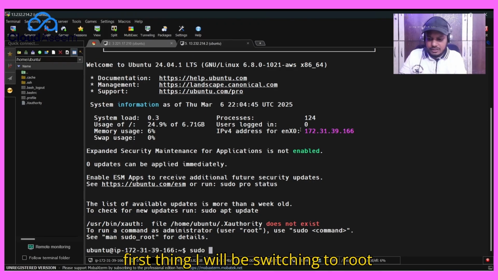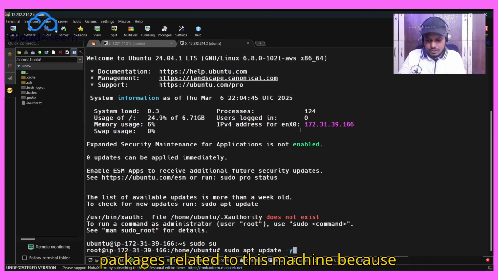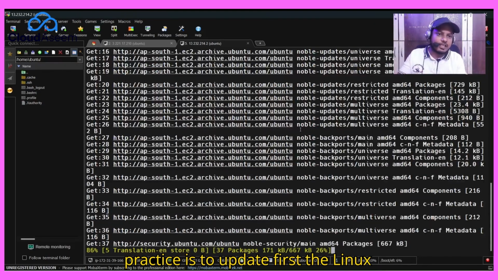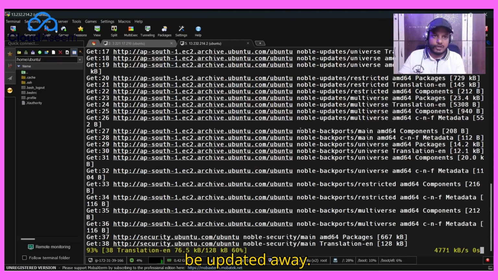First thing, I'll be switching to root user. Then I'm going to update all the packages related to this machine, because we are creating a new machine. The best practice is to first update the Linux packages from AWS. Whatever package was required, everything will be updated over here.